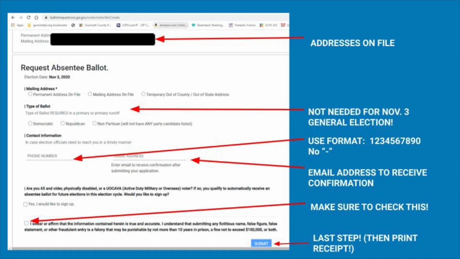For the type of ballot for November 3rd's election, you don't need to do anything because it's a general election. It's not a primary or a runoff. Your phone number should be entered as a string of numbers, no hyphens. You can receive a confirmation by email as well.